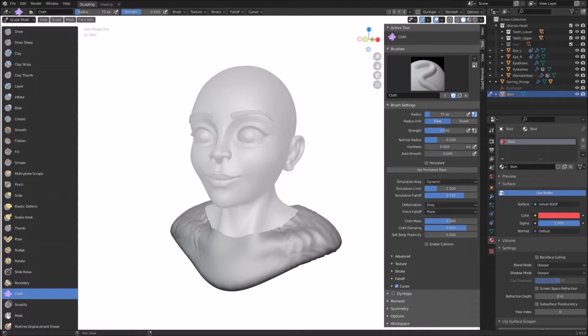These wrinkles are looking pretty good on the shoulders, but the front of the shirt has ended up very flat. Let's try a different deformation type to add wrinkles to the front of the shirt. Let's set the deformation to pinch point and change the force falloff to radial. With these settings, the simulation will behave a little bit differently. We're going to drag from left to right and then back to the left.